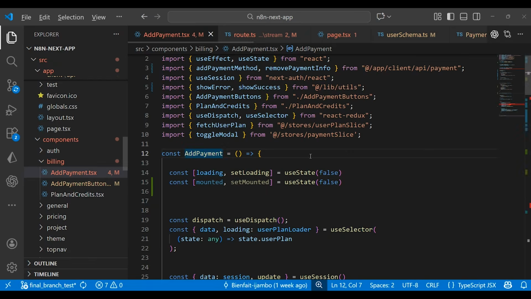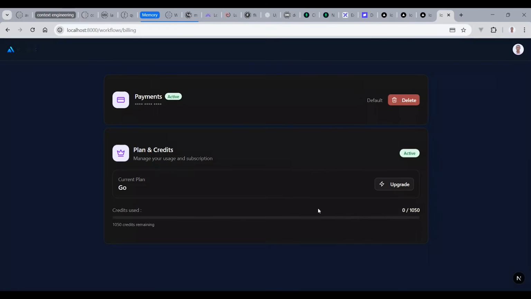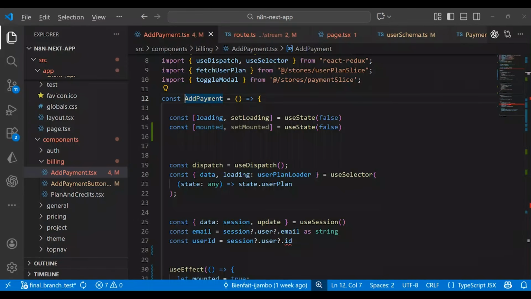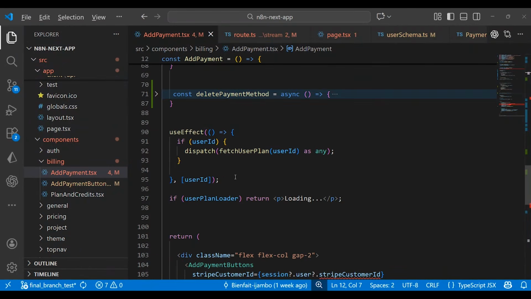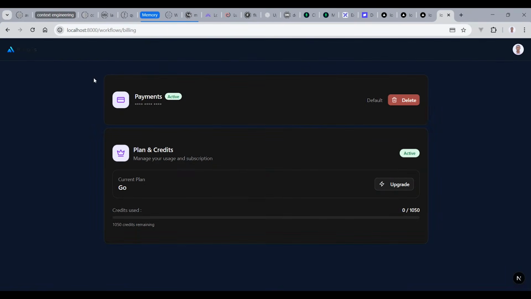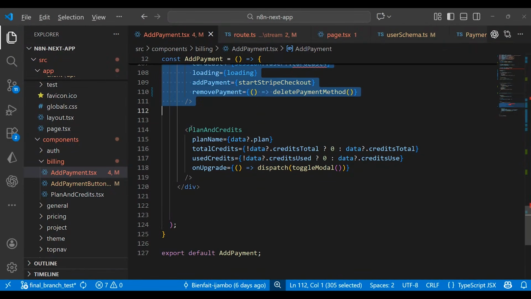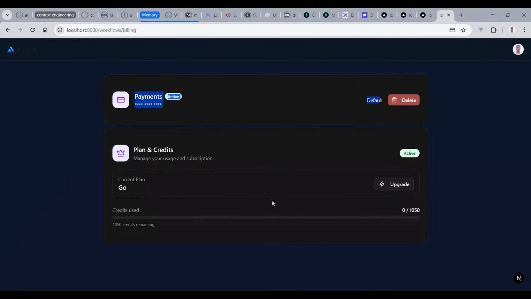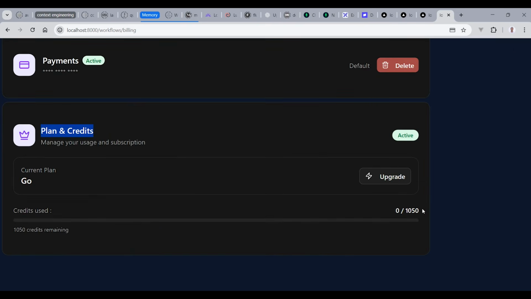Now I'm going to click here on add payments. This is the component. This is the add payment component, and inside of it we have the add payment buttons. This is the first component, and then we have plan and credit. This is the second component right here, plan and credit. You can see the current plan here is go, and credit use here is 0 out of 1050.